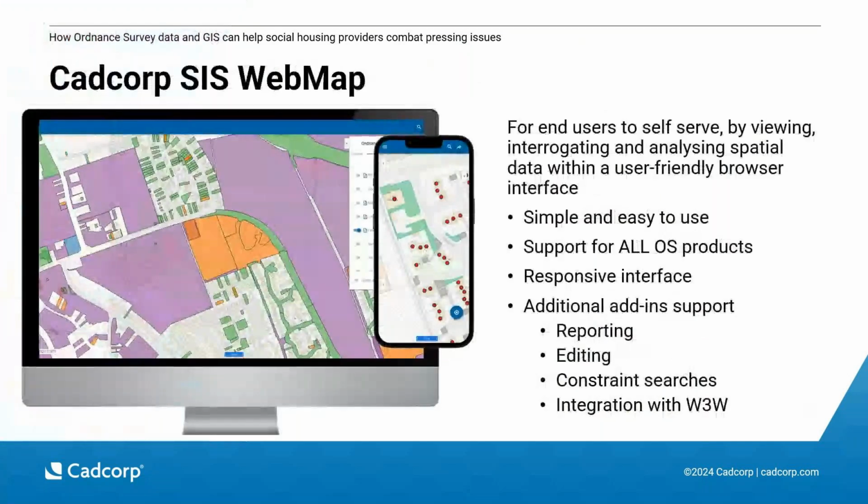And the applications that we use to support the GIS in housing, the main one that we're going to look at today and concentrate on is the CAD Corp SIS web map. This is our web map application that allows users to query and visualize spatial information through an easy to use and interactive website. It's designed to have a user-friendly interface, very similar to the way that Google Maps works, and nobody's ever had any training on it, but everybody knows how to use it. As I said, it's simple to use.